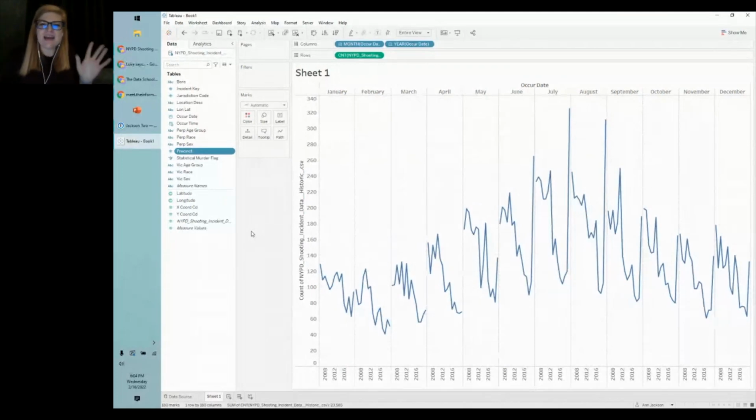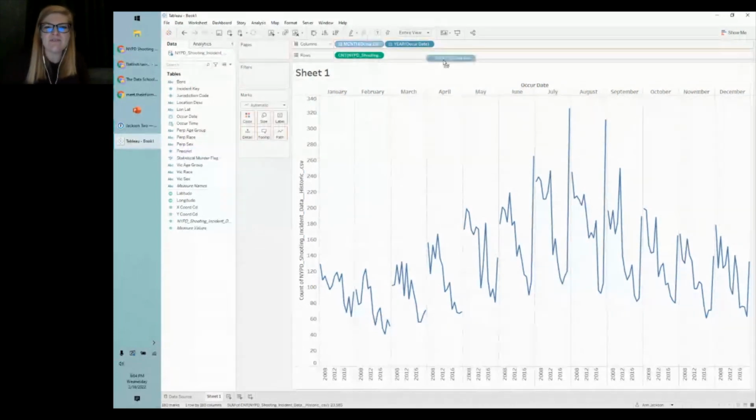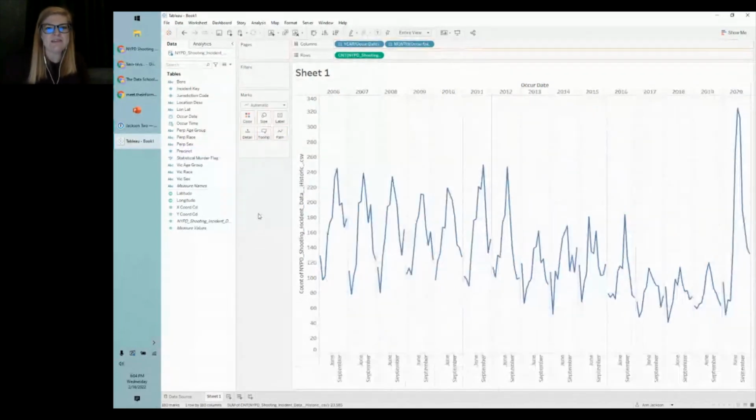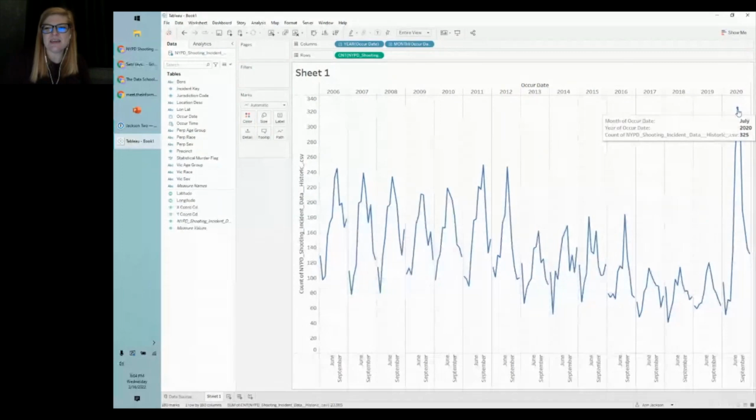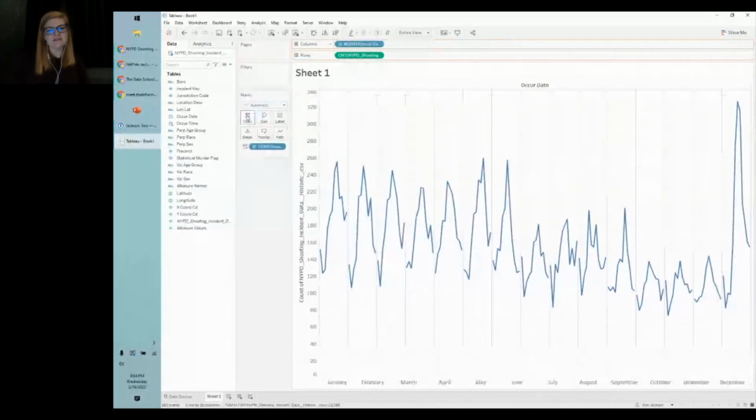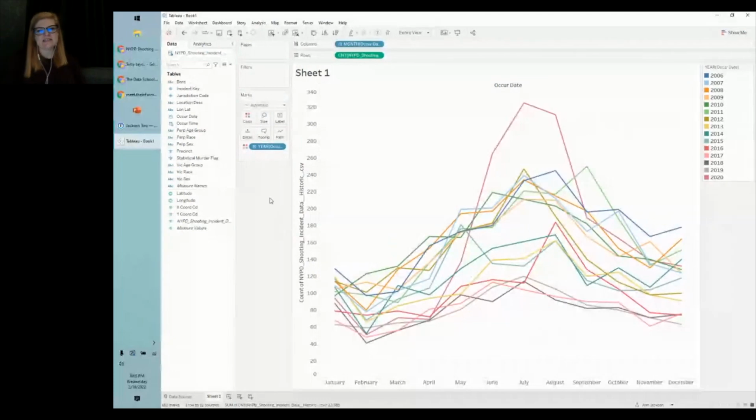But for now, we've got the start of a visualization. I'm going to swap this back. We've got a good sense of what's going on, and my eye is now drawn to July 2020, where there were a lot of incidents of shootings reported. I'm going to drag here onto color so we can more clearly compare those various years.